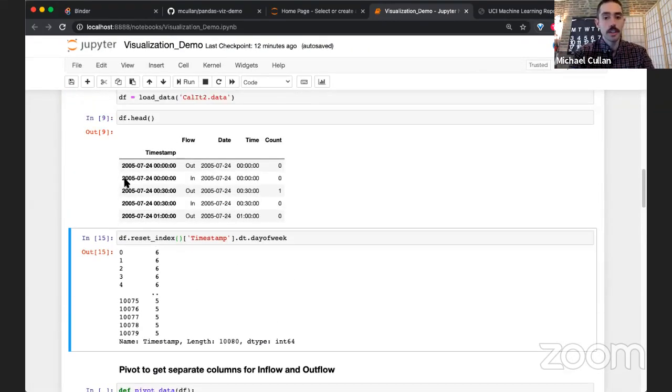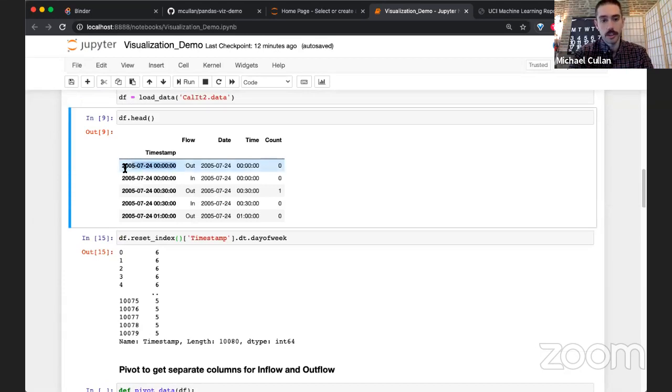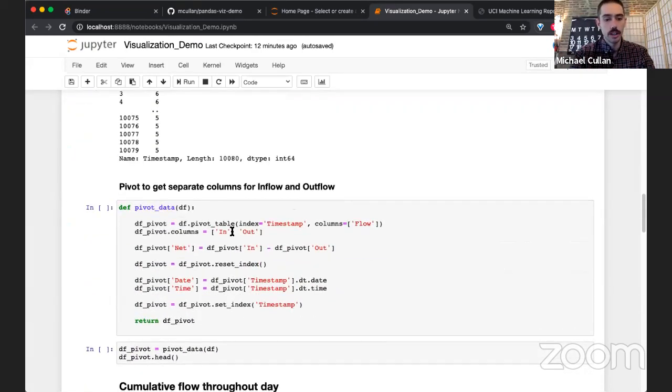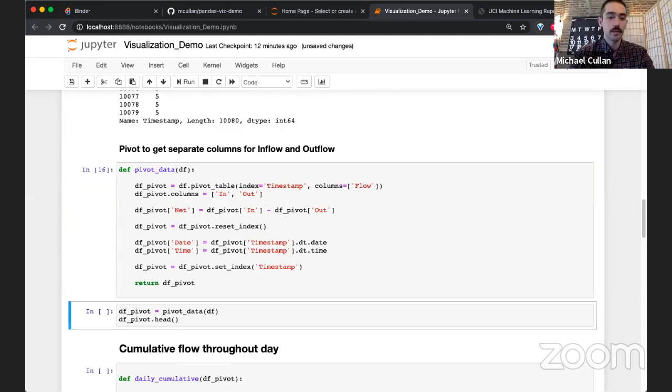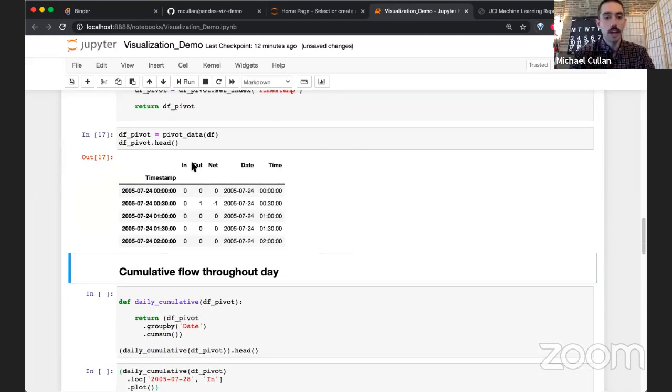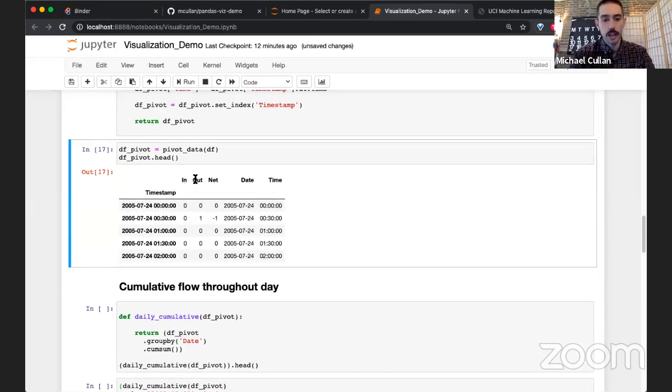So from this current view, we have our timestamp indexing. This is actually what's describing the rows of this. Again, we have that flow. We still have this single column out and in. To make it a little more convenient, we're going to pivot this. And now we'll have an inflow and outflow. And I've also created a column for net flow, right? Just inflow minus outflow.